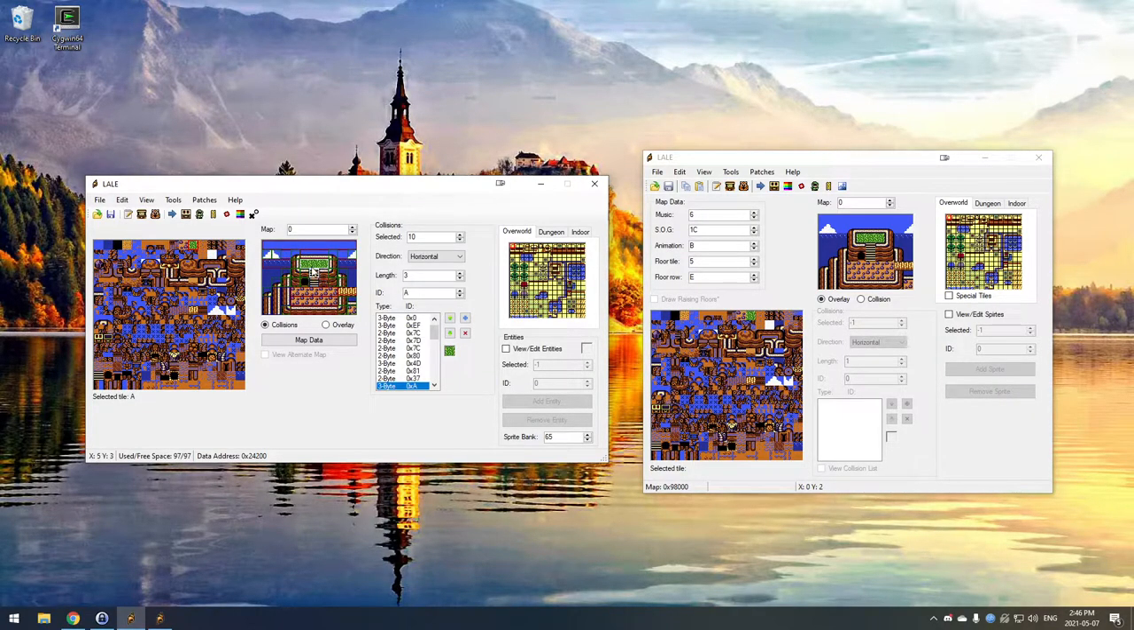Let's just undo those changes. A quick way to get rid of all the collisions on a map is to right-click the collision list itself and click Clear All. Let's just undo that.